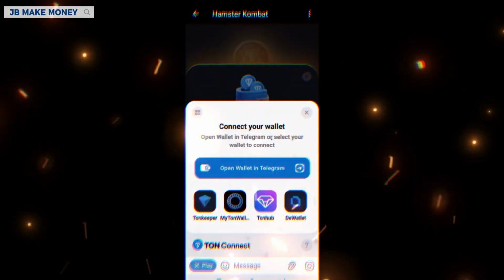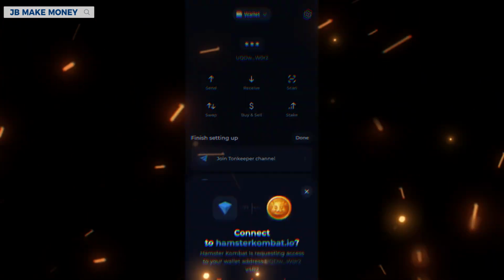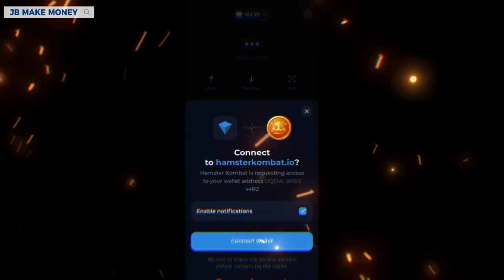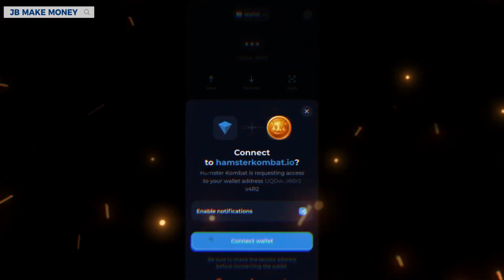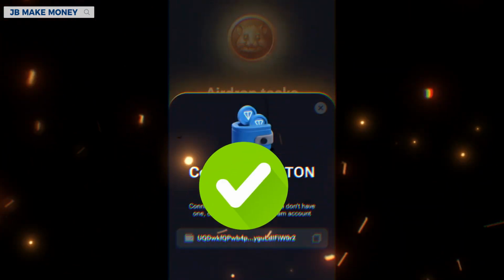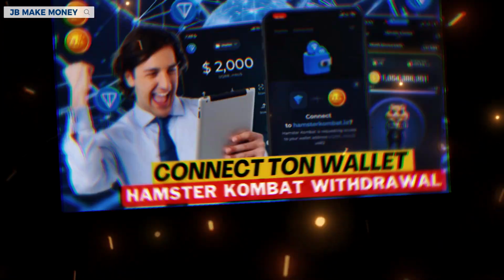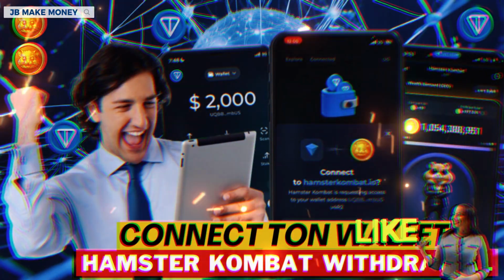Right here you quickly select Tonkeeper. It will automatically direct you to the Tonkeeper app. Once it's done downloading, you see connect to hamsterkombat.io. So you kindly click on connect to allow access by using your password or your fingerprint, and boom, it's now connected. And right here is my Ton wallet address. So that's how you can successfully connect your Hamster Kombat to your Tonkeeper wallet.